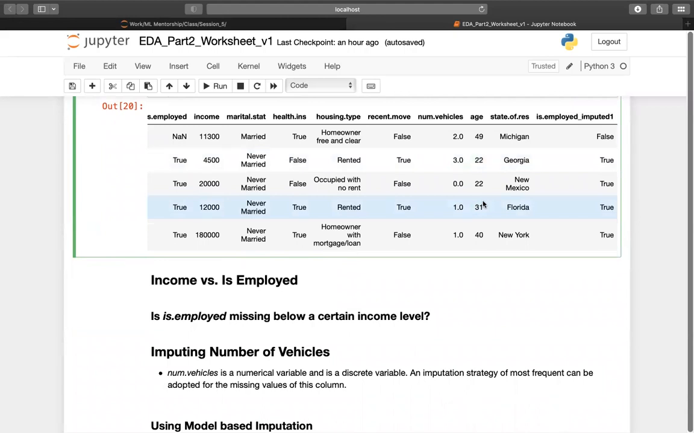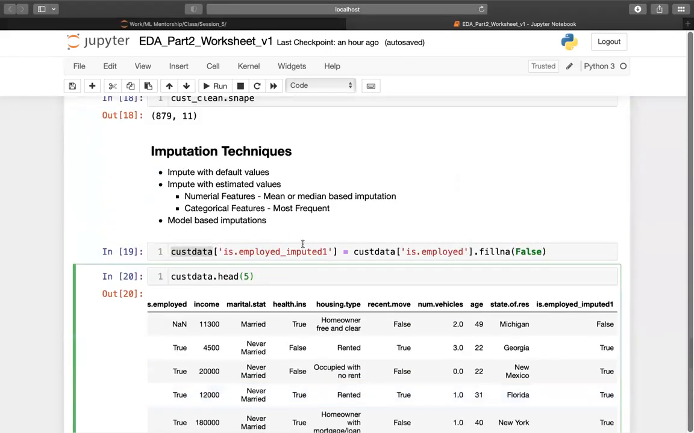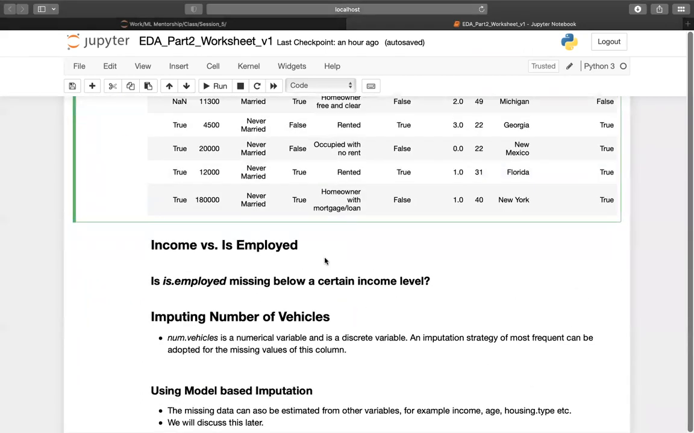Or you can also do it based on a particular condition. For example, you can impute based on some other parameters. Now let's say, just for example, I'm saying that if the income level is below a certain threshold value, maybe we can impute only those missing values as not employed. But if the user has not entered the value for is_employed, but the income is very high, maybe they are employed, they just forgot to fill in that data.